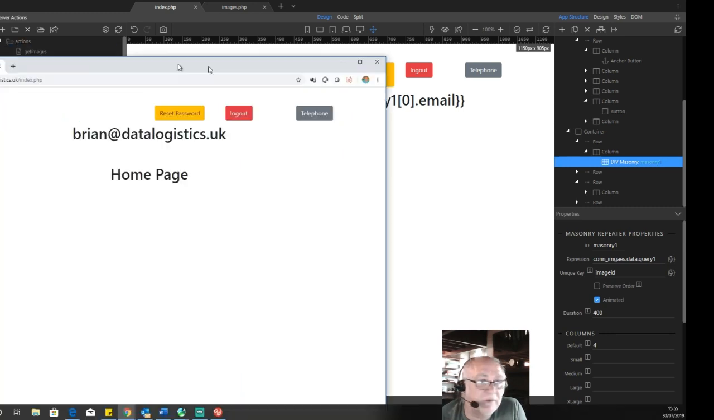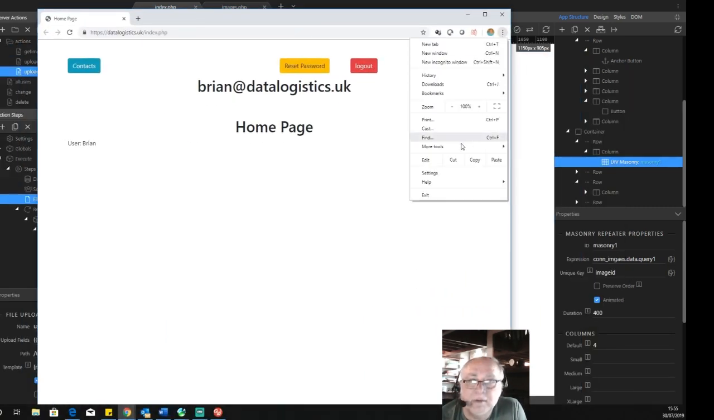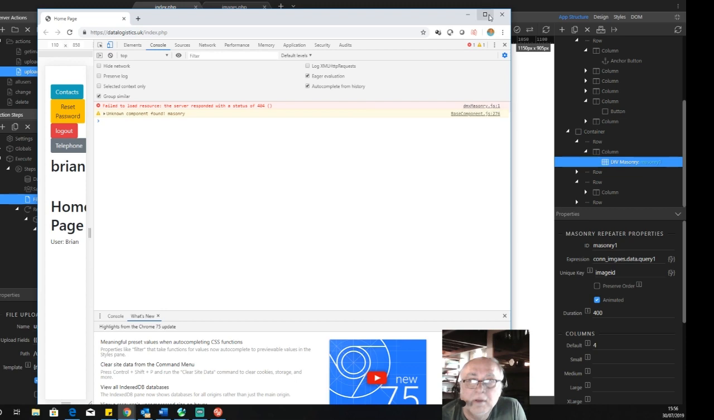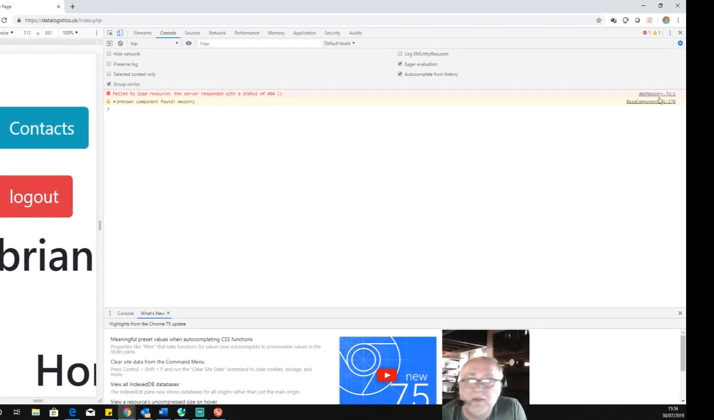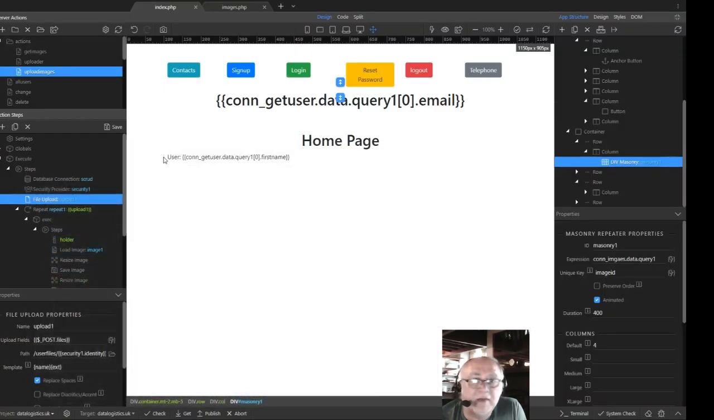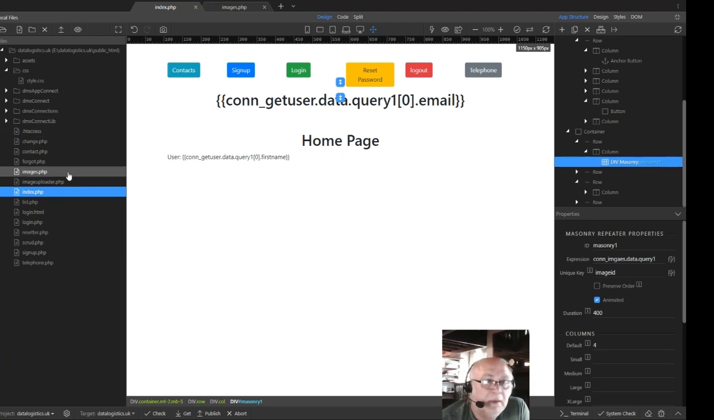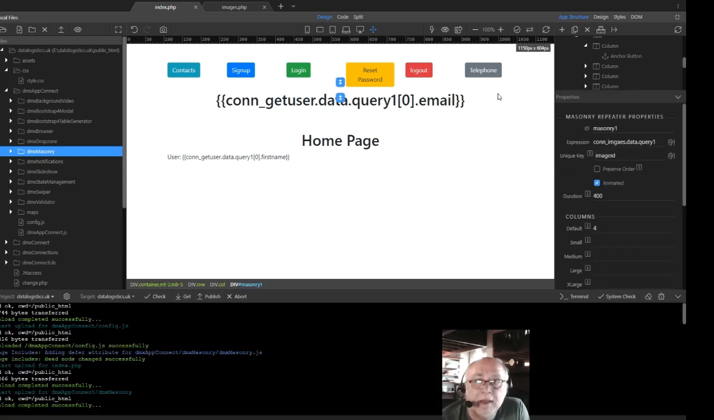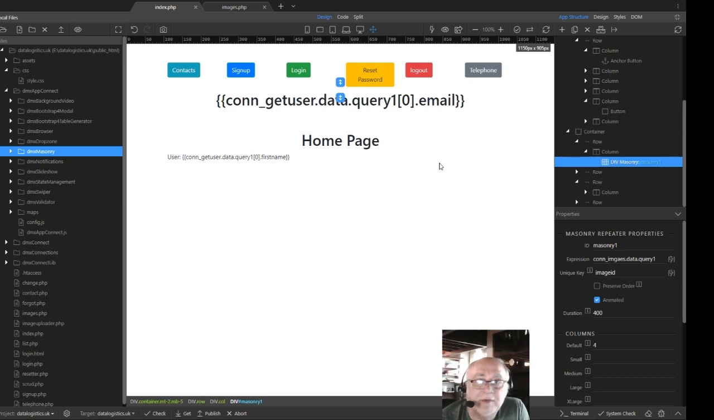Okay, we're not getting that, so let's have a quick look and see if we can see why. There we are. Respond with status 404 for the DMX Masonry JS. For some reason that hasn't been automatically loaded. So let's pop into App Connect, DMX Masonry, and let's just upload that manually. Okay, that's uploaded now. Let's run that.